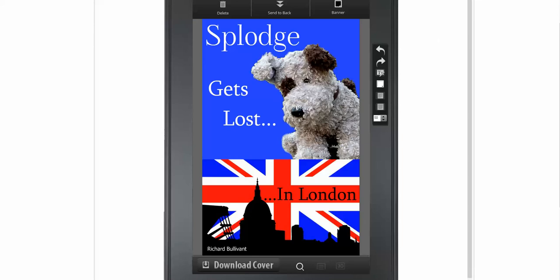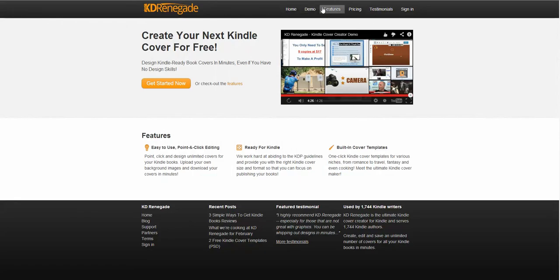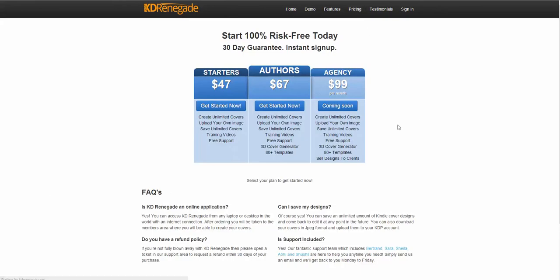Okay, let's go back to the KD Renegade site and look at their pricing. Alright, for starters, and I think that's all you need to get going, you won't get the templates with this. $47, it'll get unlimited covers, as I've got on my dashboard, as you see, training videos, free support, upload your own image, everything that I've shown you can do there for $47. If you want to get and use the templates, I haven't even upgraded to that yet, then you can. I wouldn't bother about the 3D cover generator, because to be honest, 3D covers aren't a great look for ebooks.